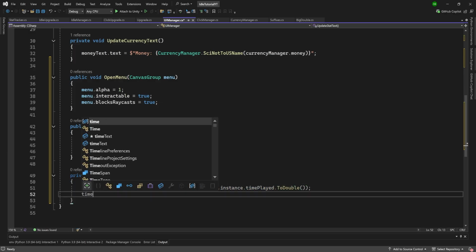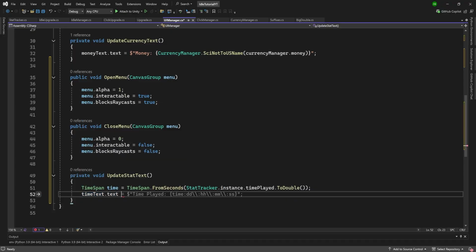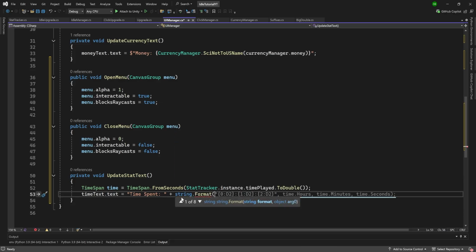Next, we're going to grab our time text.text and set this to be equal to string.Format, and the format is going to be {0:D2}, {1:D2}, and then {2:D2}. And then we're going to pass in our time.Hours, time.Minutes, and time.Seconds. So it's going to give us hours, minutes, and seconds.